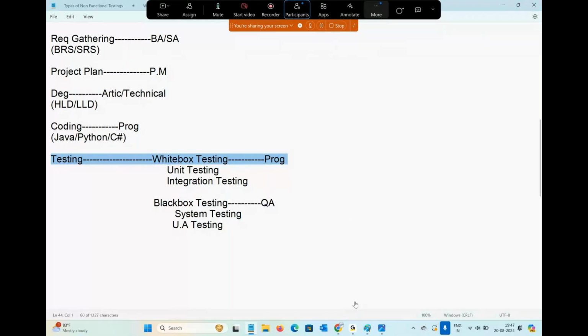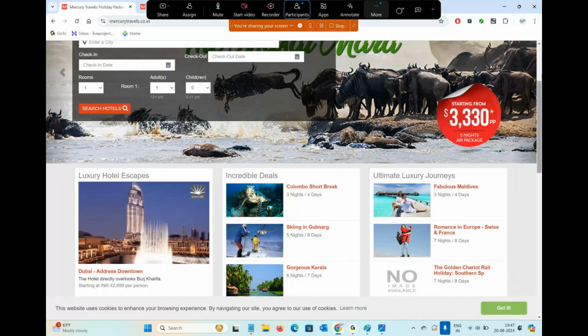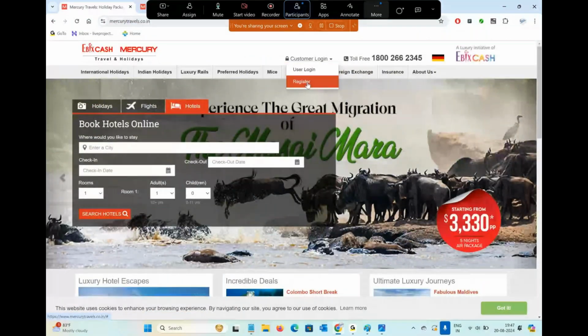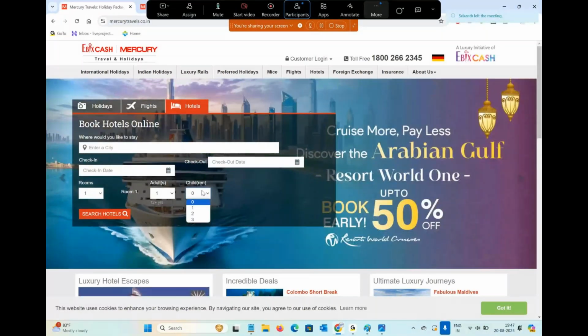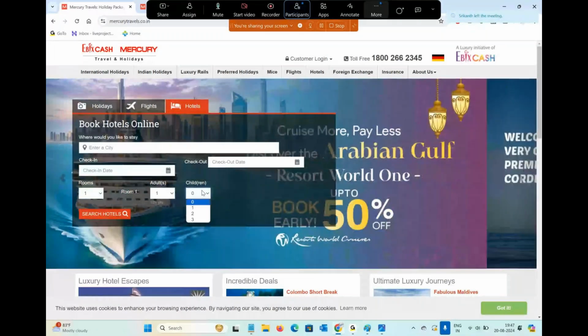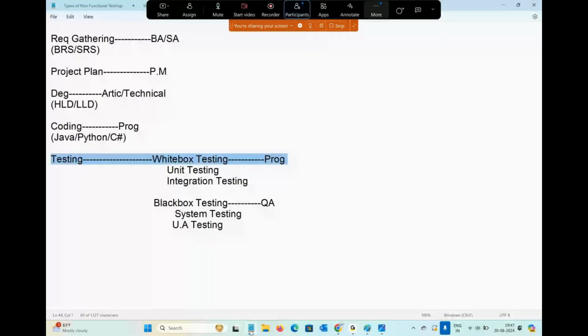But as a testing engineer, we have to test a front end application, whether this login is working or not, register working or not, this calendar working or not, this list box working or not. Like that we have to check the front end application, which is called black box testing. As a testing engineer, our job is black box. Without any coding skills, we are testing the front end application, called black box.